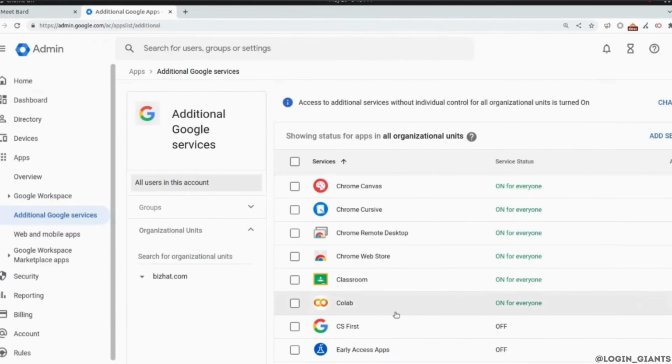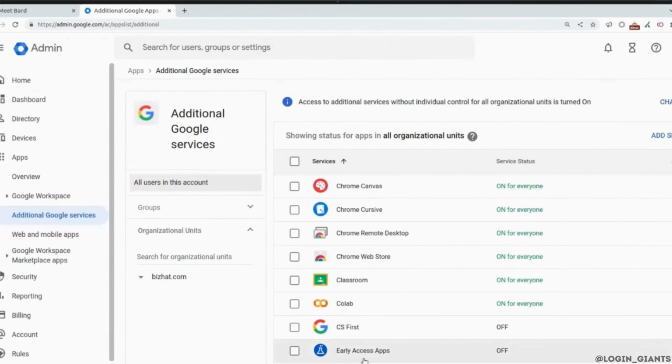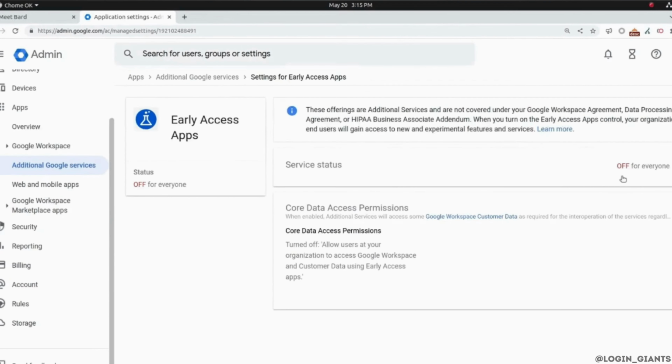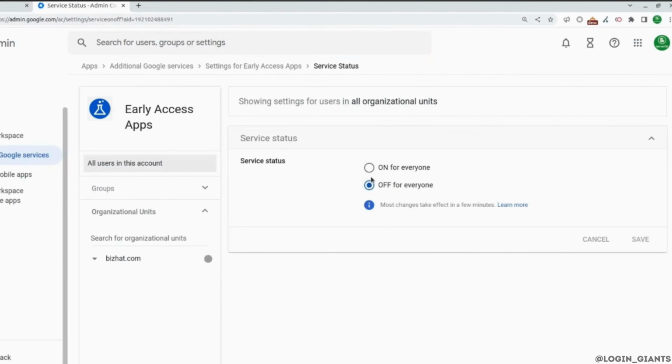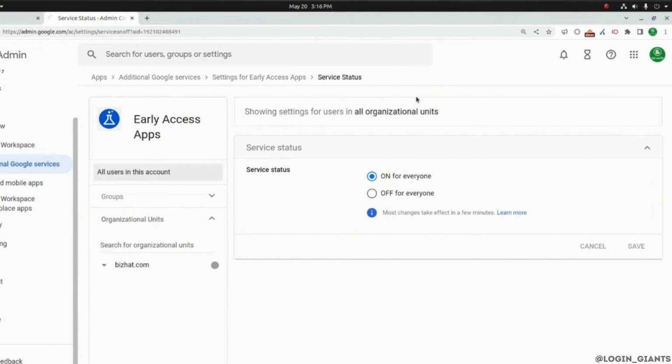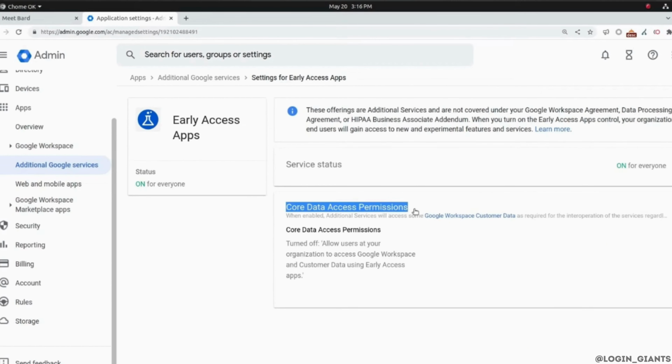At the left side of the screen, click on Additional Google Services, and then click on this Early Access Apps. So right now you can see that the service status of this app is off to everyone. First of all, head over to it, and then click on for everyone. Once you are done, tap on Save.